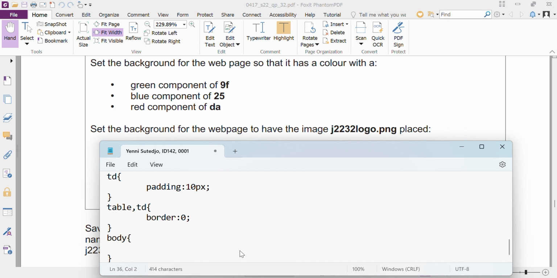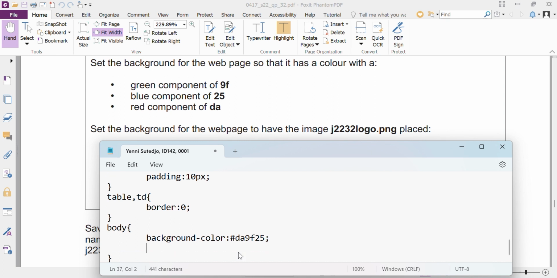curly bracket, and then background color. So the syntax will be background-color, like this one. And then remember RGB. So R is the A, G will be 9F, and B will be 25. Yeah, and then after that, set the background for the web page to have an image. Okay, to set an image as a background through the CSS, you use background-image, and then the content will be url, the value, yeah, double quotation. What is the name?